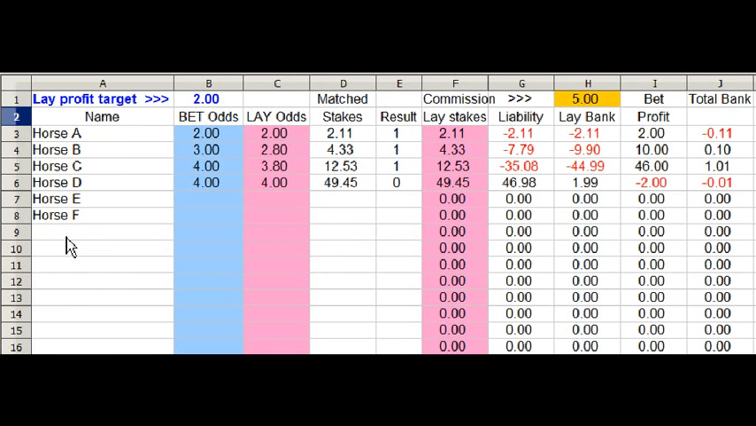Here we are in the spreadsheet. This is a spreadsheet for laying an accumulator to a profit target. We enter the amount that we need to make from our lays, the profit we need to make, at B1 there. If we've bet a £2 accumulator with our bookie and we're just aiming to hit every winner, we would need to win our £2 back, so that's what we'll put up there.